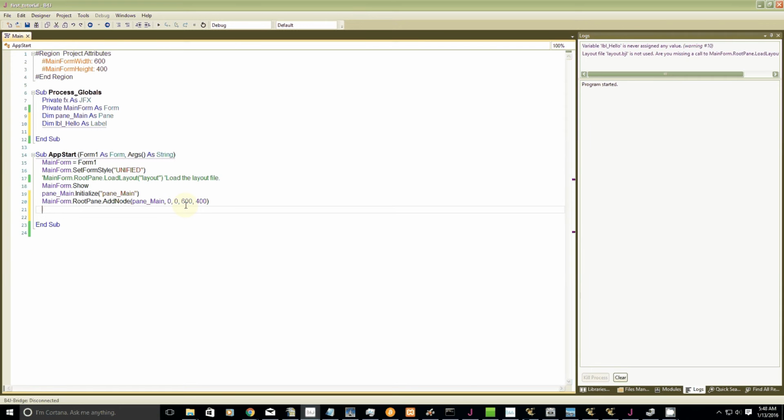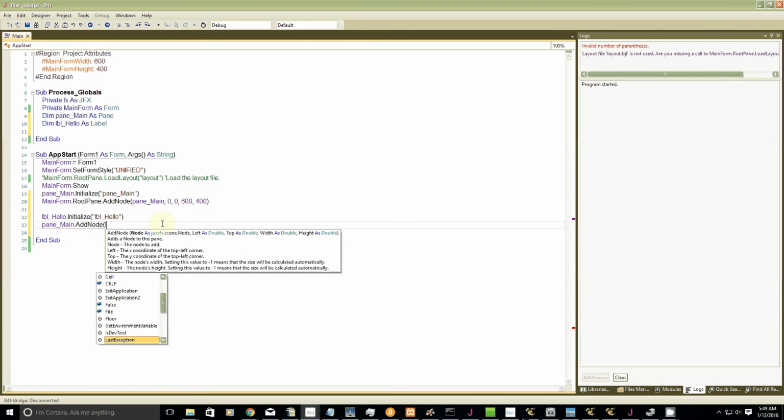Okay, so now I'm going to initialize the label. Initialize, give it a name, and again, you don't have to initialize if it's in the designer. I'm just going to load it from the layout. But since I'm not, okay, pane main, add node, label, and this size. I'll start at 0 left, 100 from the top. Width will be all the way across 600 and 200 down.